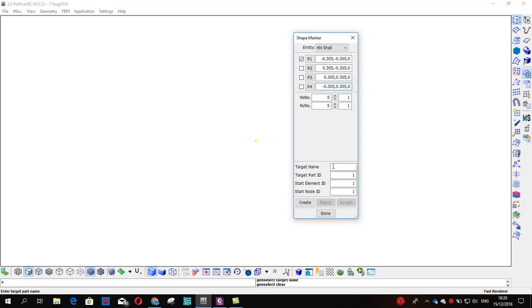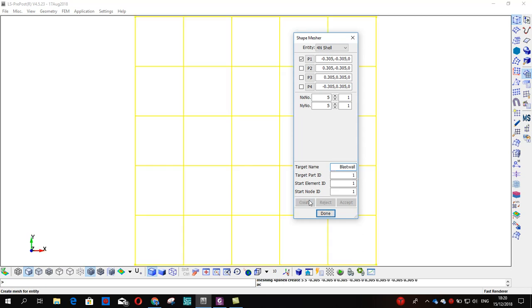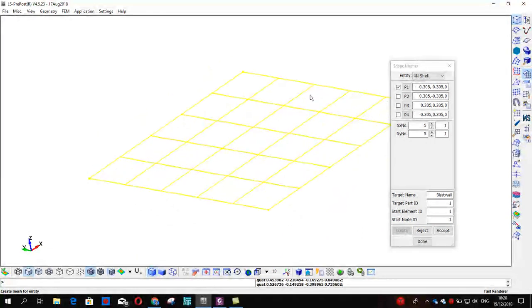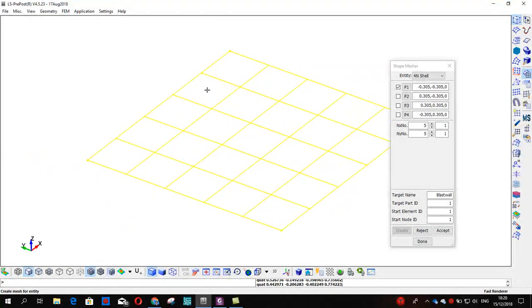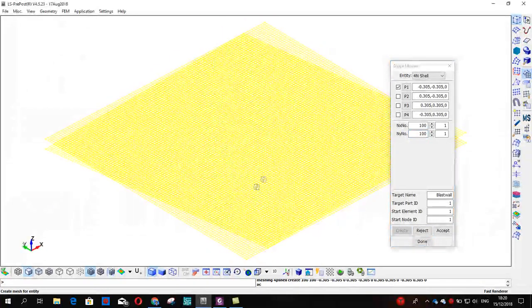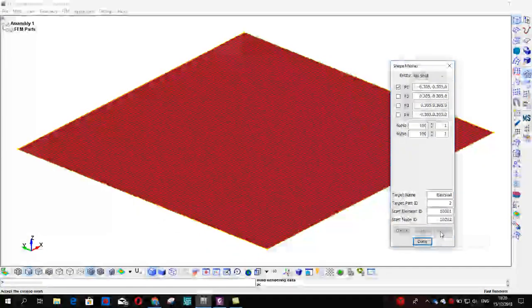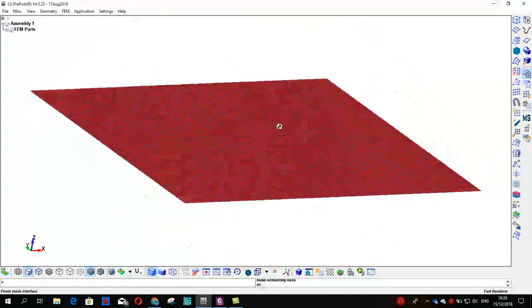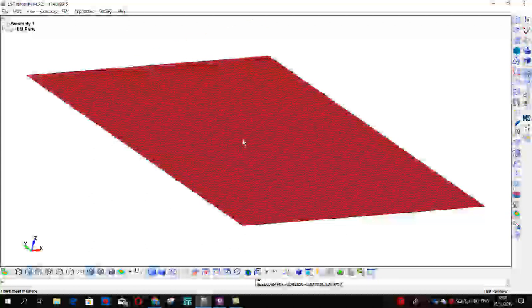Before you create, we put the name Blastwall, then create, and you can see this is our shape. Okay, so this is a very rough mesh. So we try to make it 100 here and 100 here, and reject, create again, and here we have our Blastwall. So now we accept. Alright, then done.